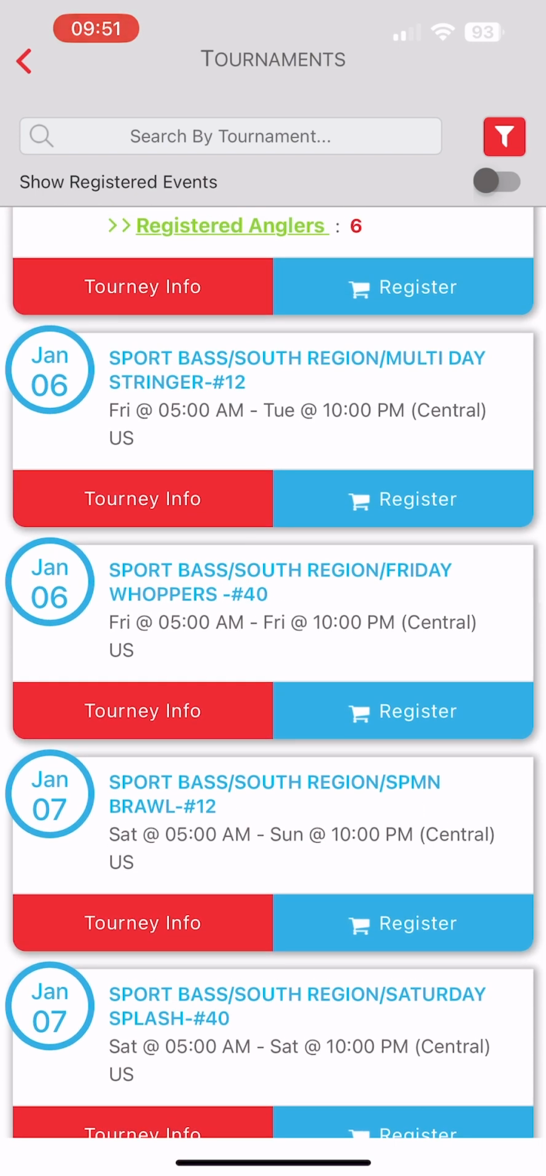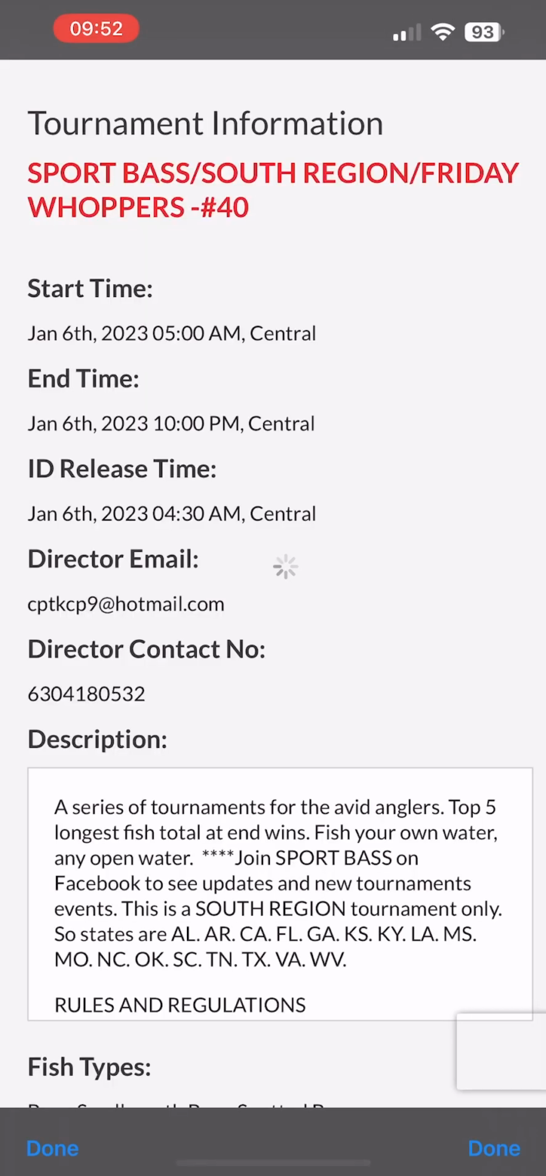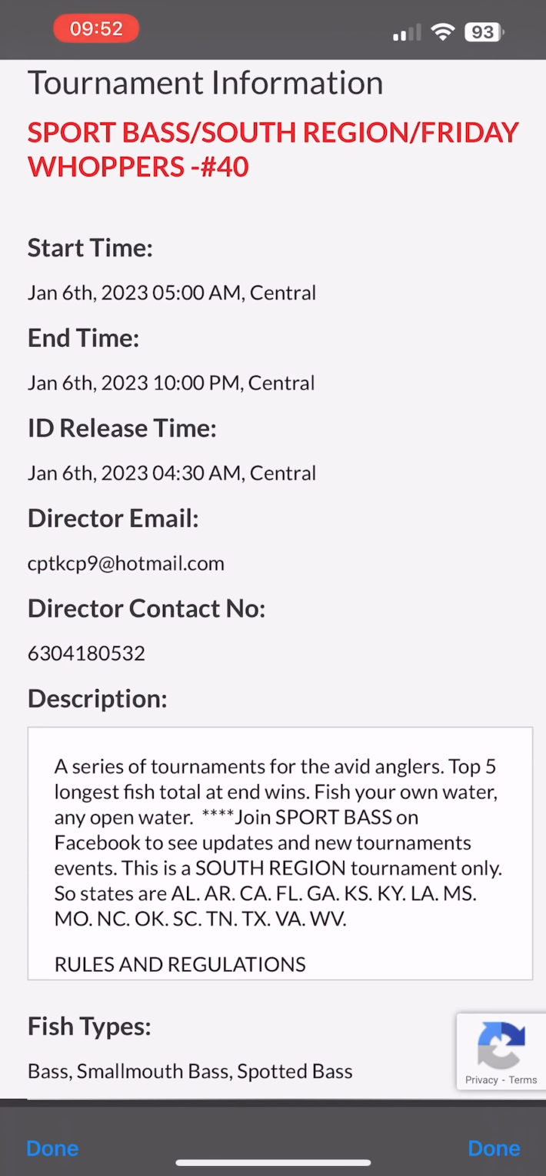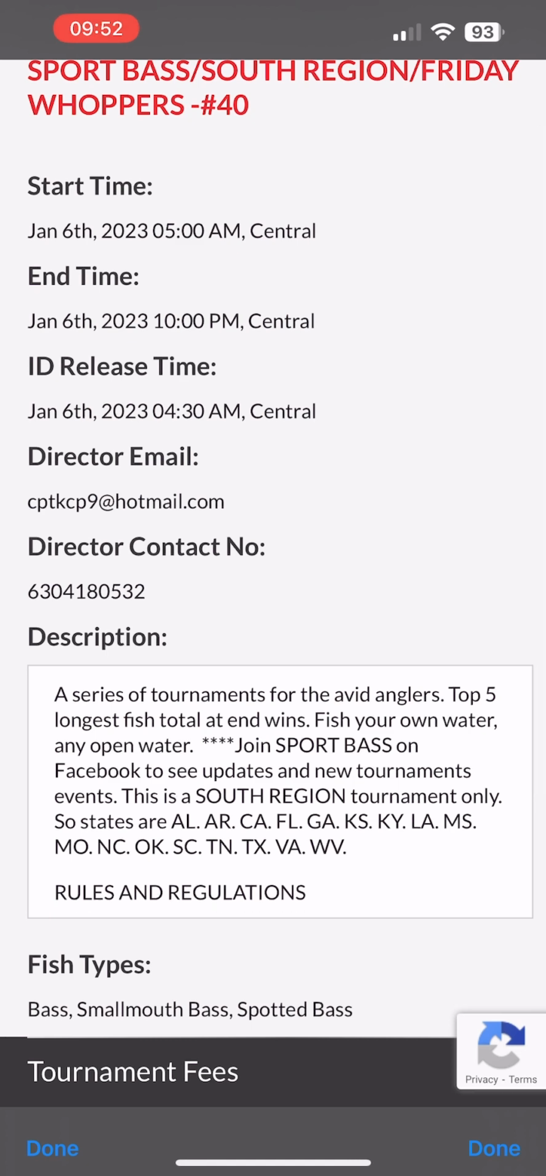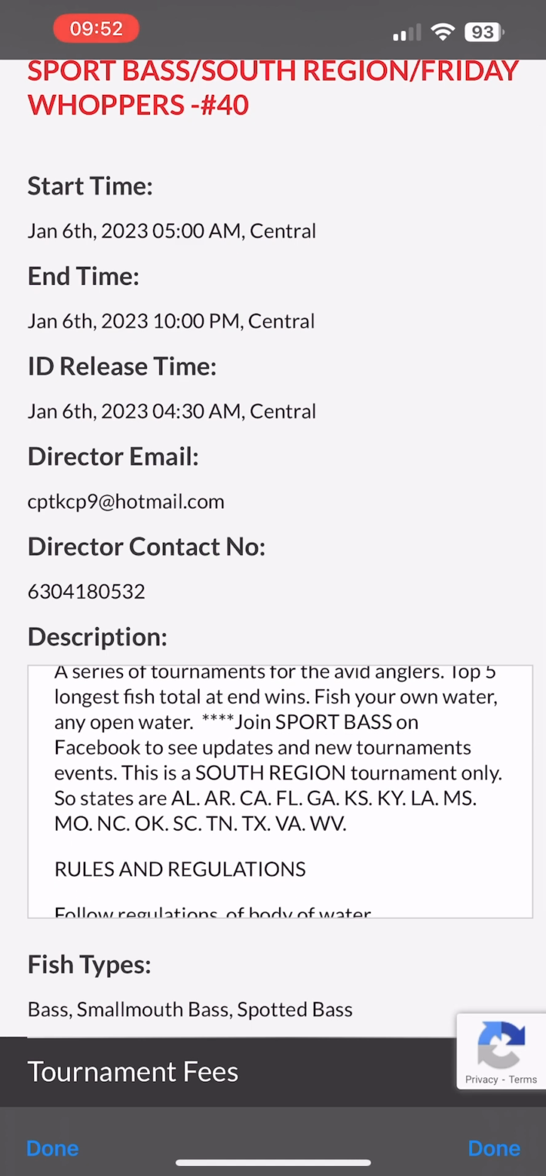So let's say we'll click on this one that says January 6th Sport Bass South Region Friday Whoppers number 40. We'll click on that, tourney info, and now it'll show the complete name and all the same information that we had before. It tells you the start time is January 6th at 5 a.m. and the end time is January 6th at 10 p.m. Gives you the tournament director's email and their contact number.